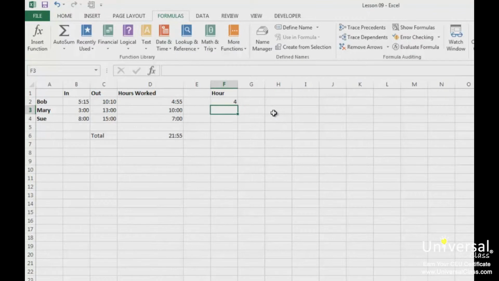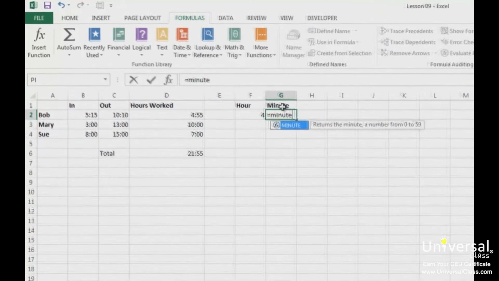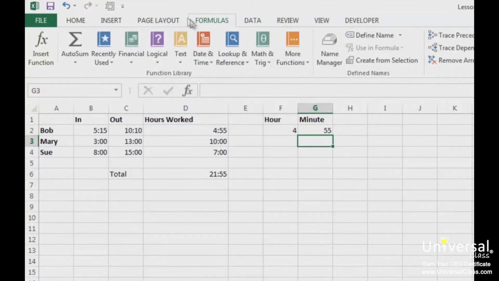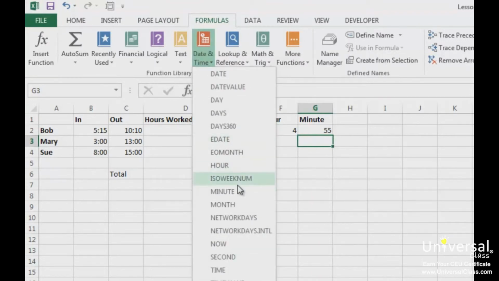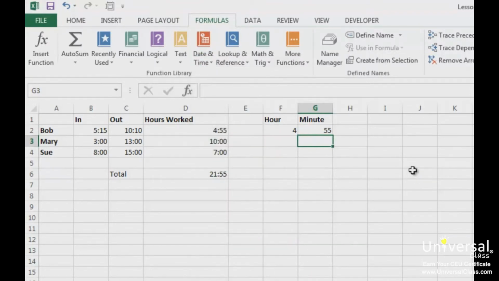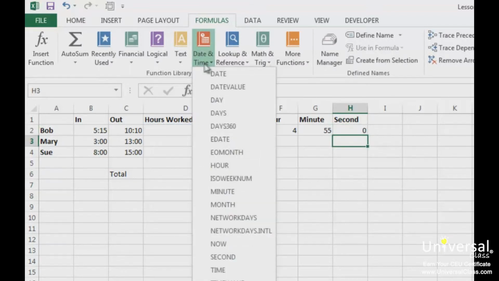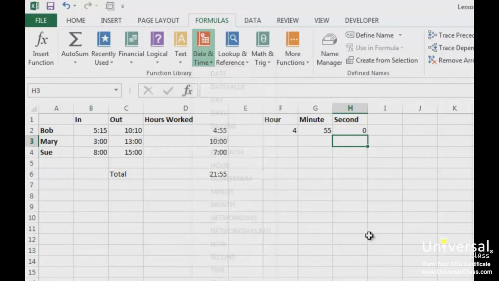The same holds true for minutes. We can also go to the Formula tab, click on Date and Time, and then go to Minute. Now we can do seconds. Once again, you can choose the second formula from the Date and Time drop down here. As you can see, the hours, minutes and seconds have been split up into different cells.